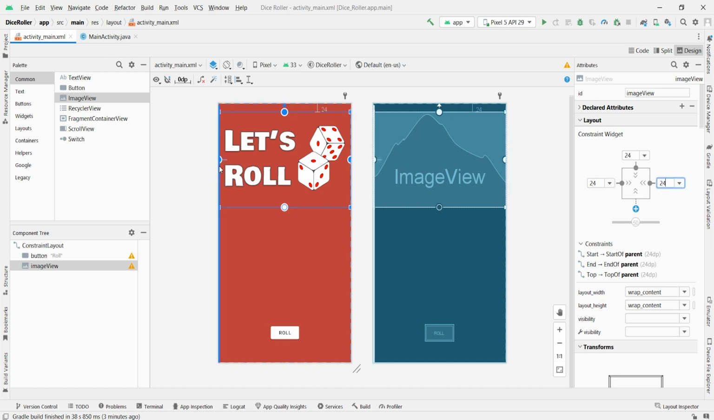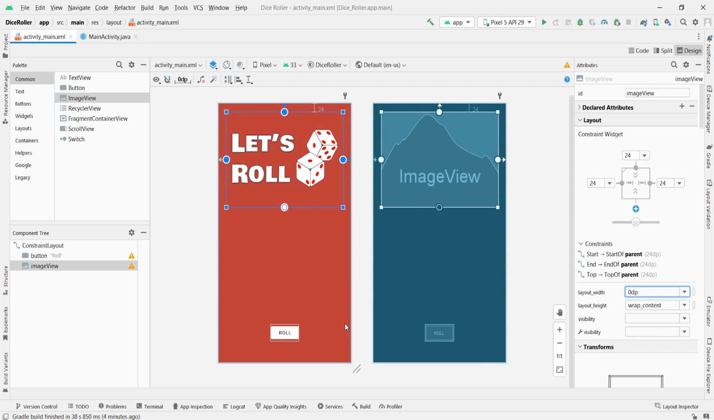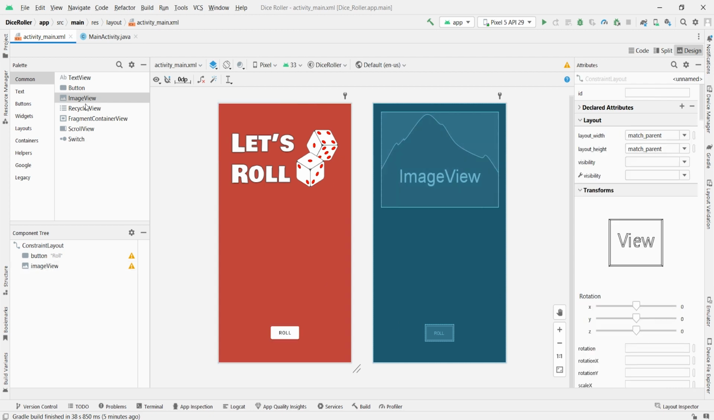And if you notice here, even though I put a margin of 24 on the left and right, we don't see any space on the left and right. And that is because this image is a big image. But if we want to force it to obey the constraints, we can change this right here from wrap content. So the layout width is going to match the constraints here. There we go.